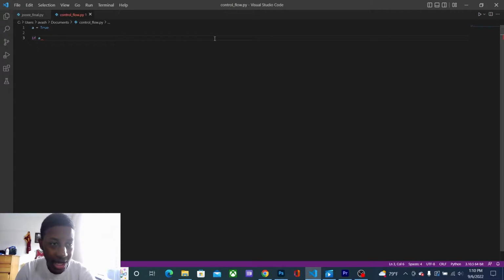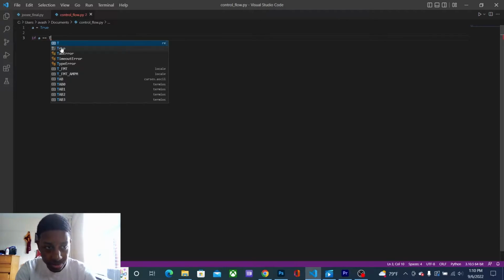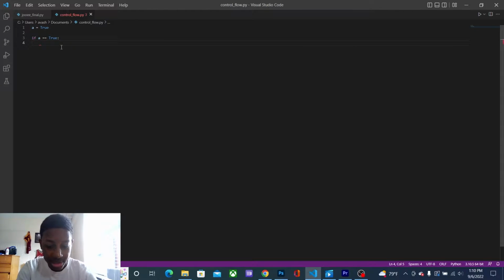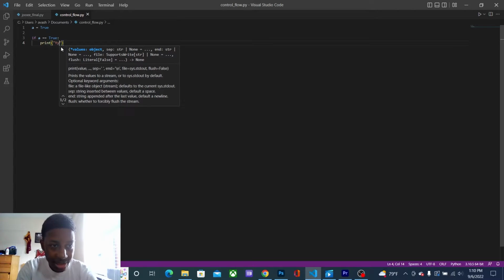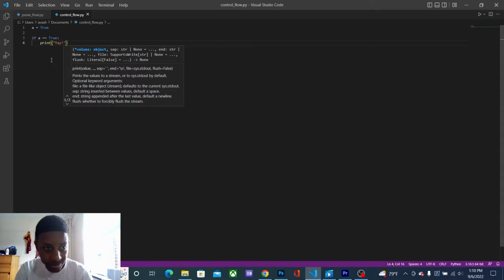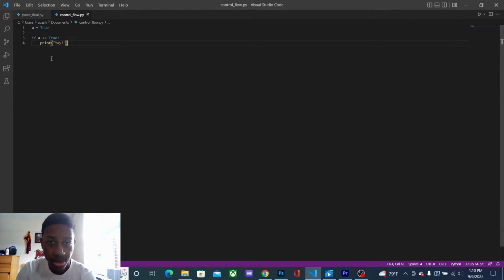so we have if a, so if one thing, in this case a variable, and now we also have our operators. So I'm going to say if a double equals true, I want to print, let's just print yay. Okay, so let's break this down a little bit.